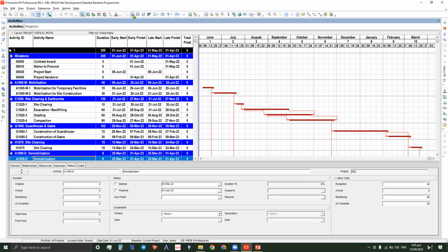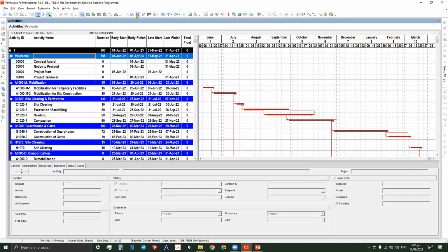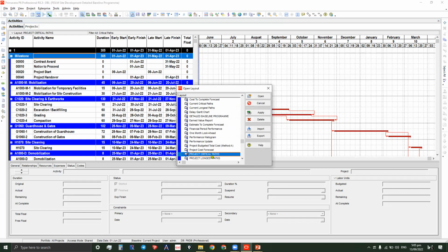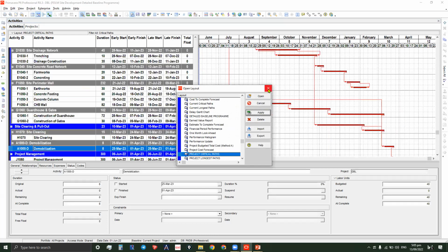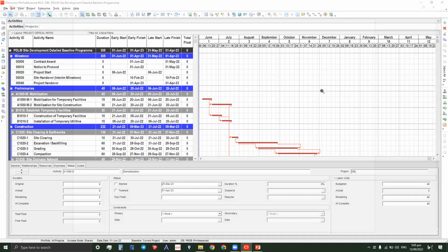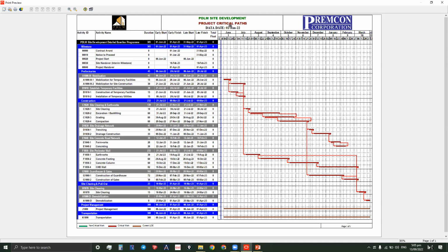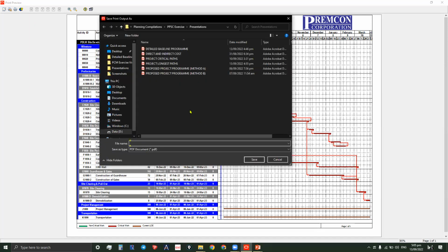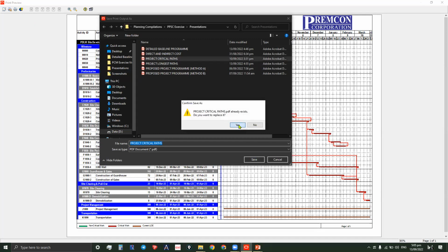So we can retrieve our WBS view, but since we saved it before, we can open the layout and then project critical path and then apply. See? So if we preview it, okay, the header is already done. So what we need to do here is to print it so that we can submit it or distribute it to the project team. So critical path, highlight it, and then save. Then yes.